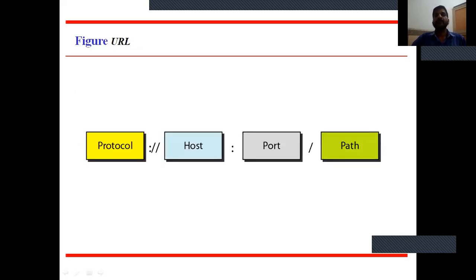So first we use the URL, Uniform Resource Locator. A URL has 4 sections. First is the protocol, second is the host, next the port, and next the path. Now this is an example of a Uniform Resource Locator.